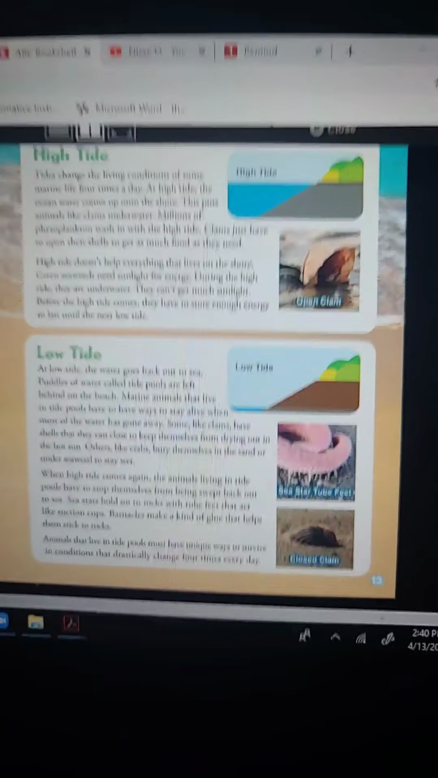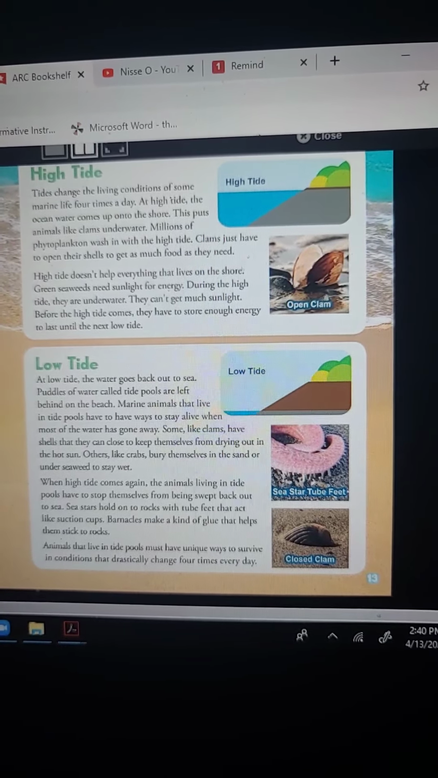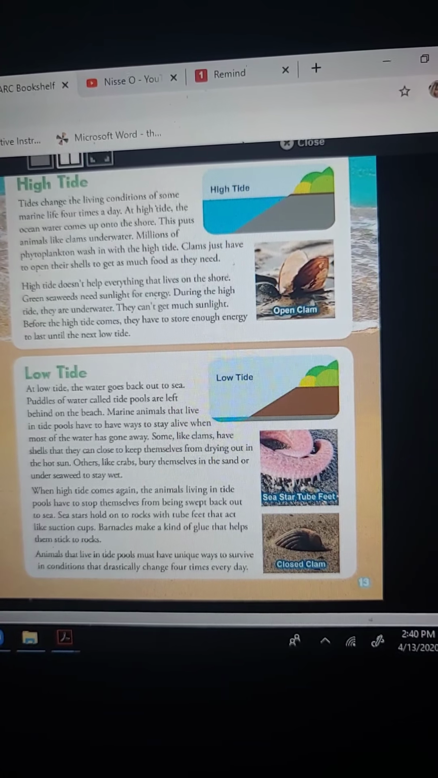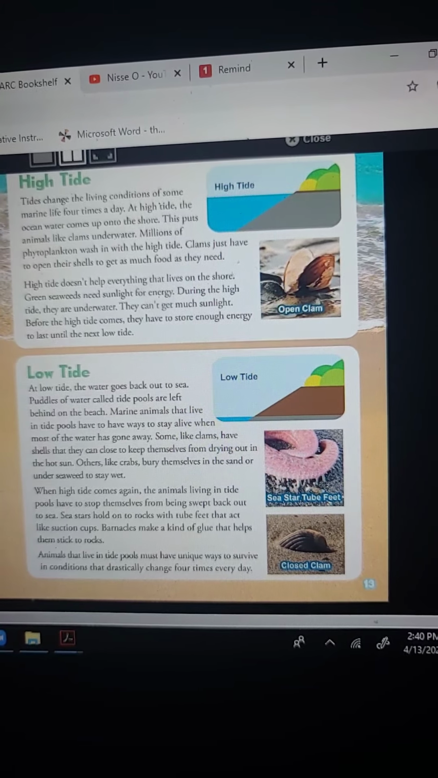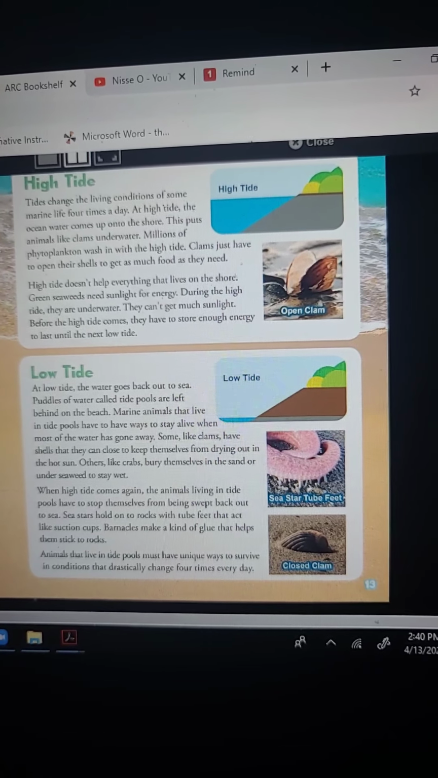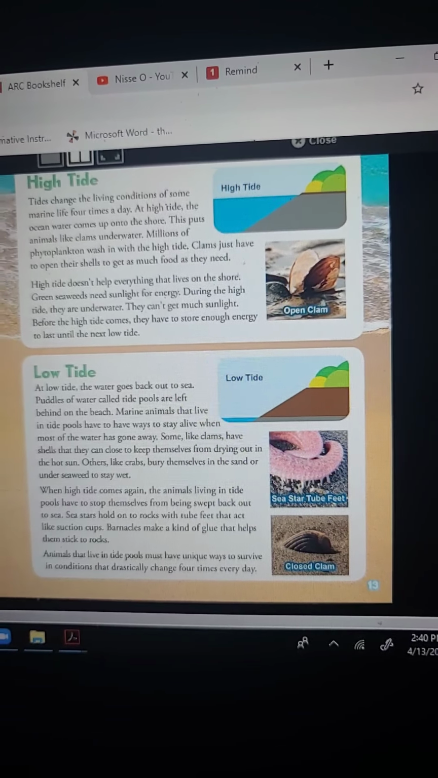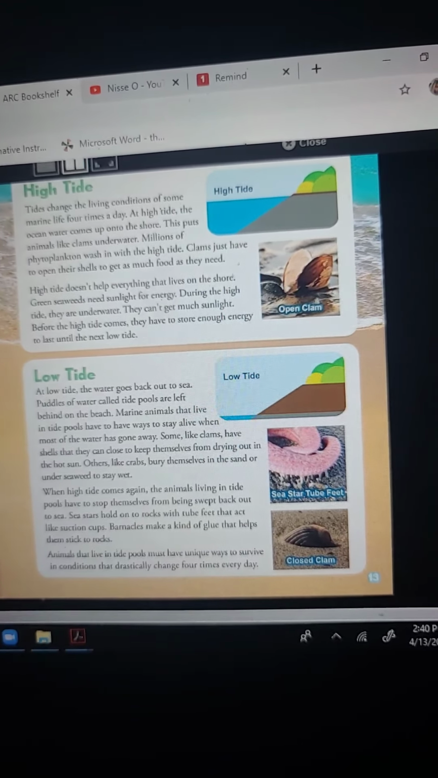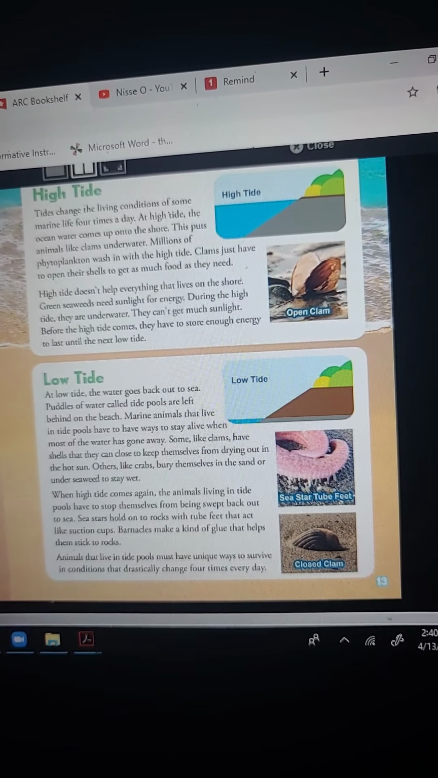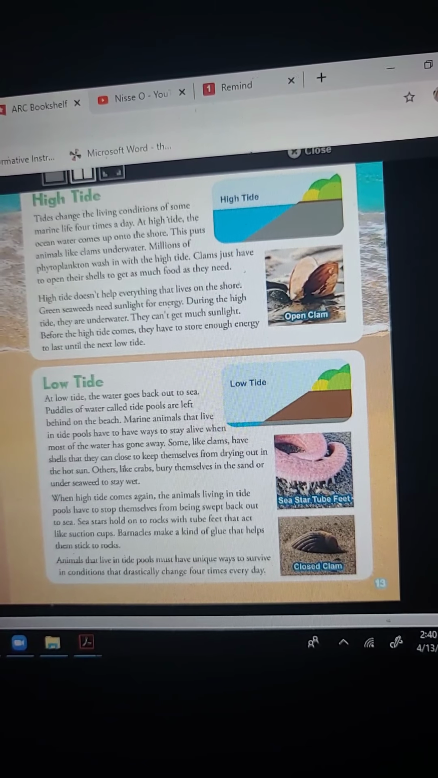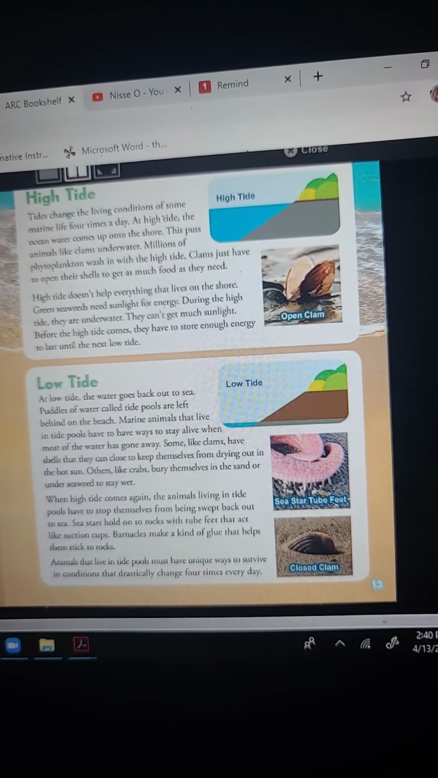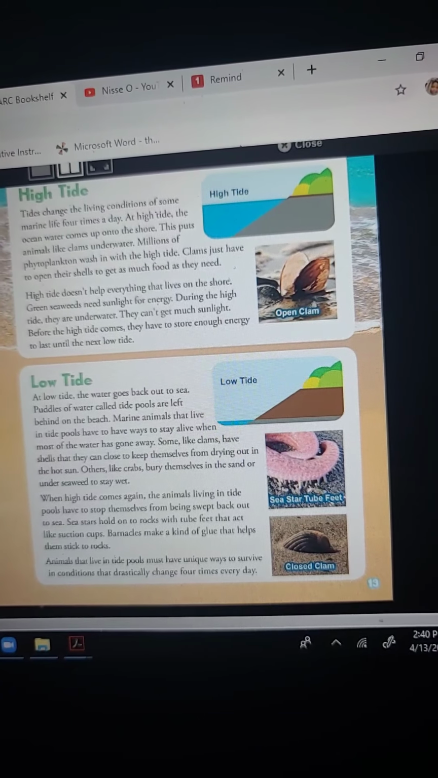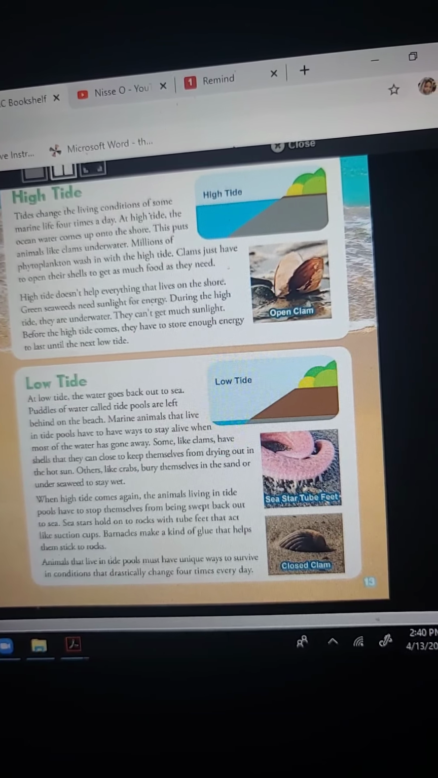Low tide. At low tide, the water goes back out to sea. Puddles of water called tide pools are left behind on the beach. Marine animals that live in tide pools have to have ways to stay alive when most of the water has gone away. Some, like clams, have shells that they can close to keep themselves from drying out in the hot sun. Others, like crabs, bury themselves in the sand or under seaweed to stay wet.